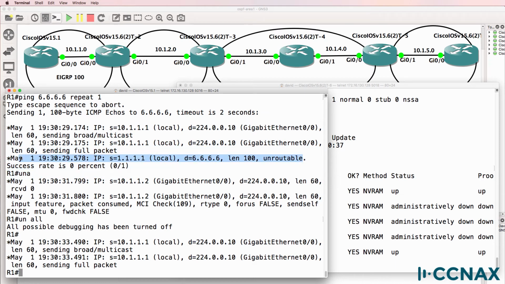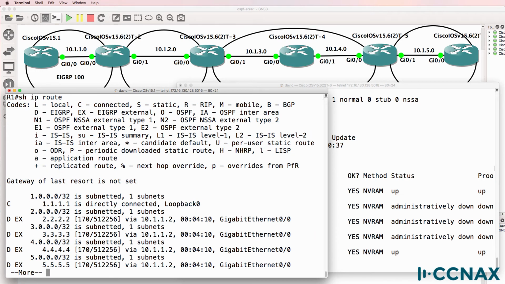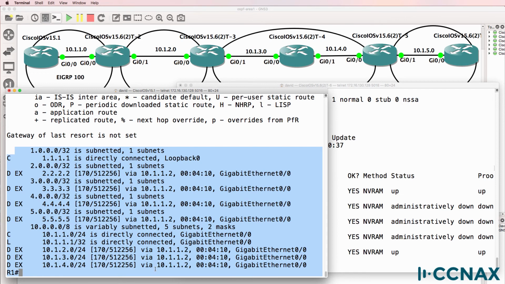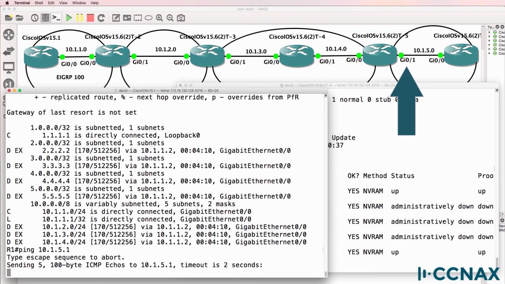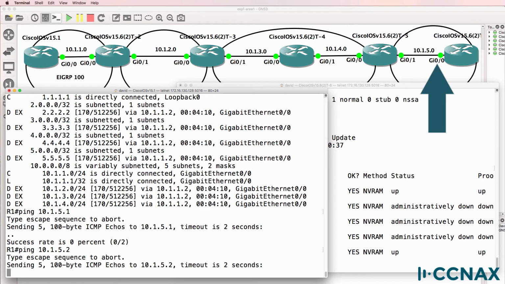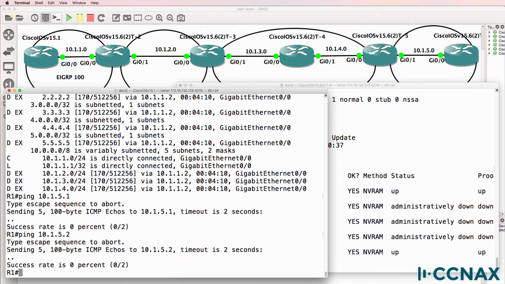Notice here, source 1.1.1.1, pinging 6.6.6.6. We're told that it's unroutable. These other messages are EIGRP messages. The ping is unsuccessful. So show ip route shows us that that network doesn't exist in the routing table. If we try and ping 10.1.5.1, that also fails, and so does 10.1.5.2. So we can't ping this network or the loopback of router 6.